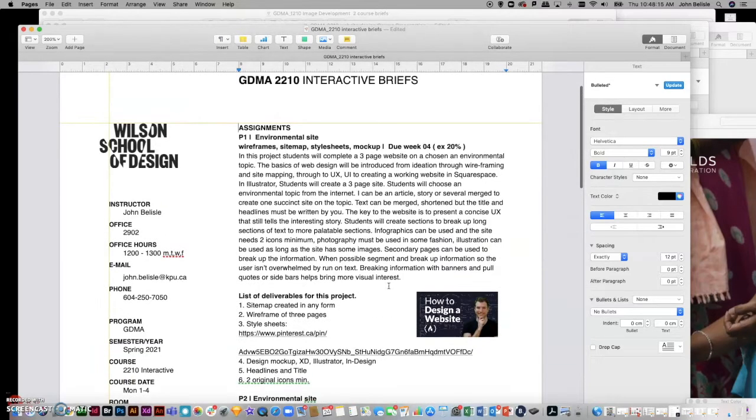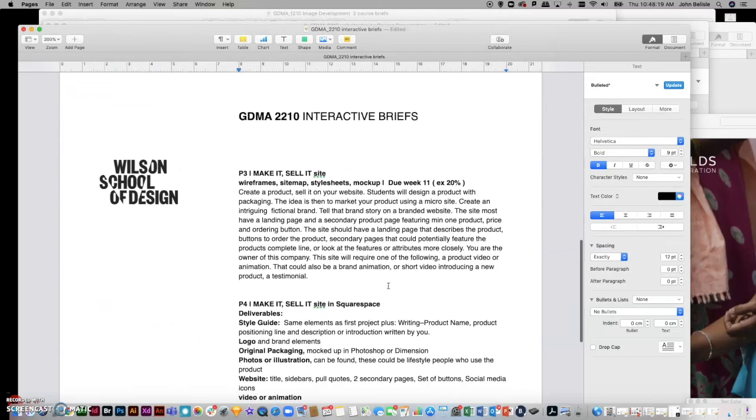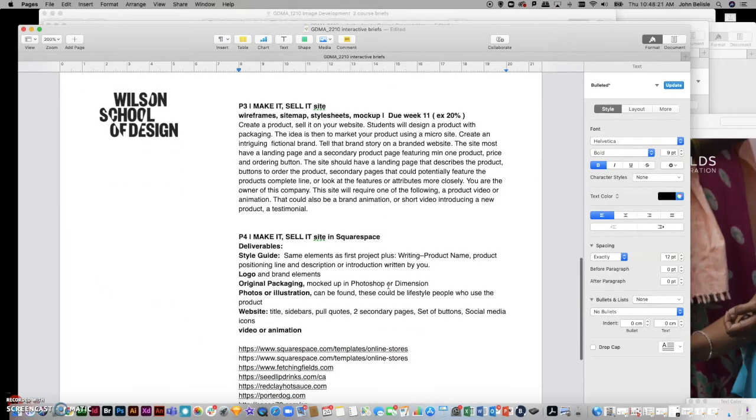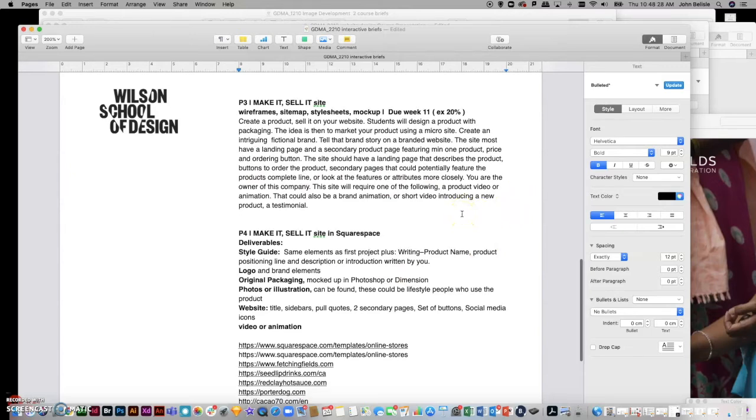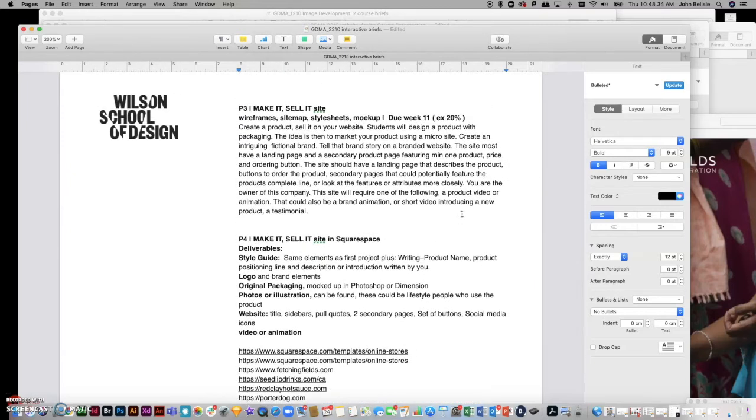I'm not 100% sure how long that will take, so I'm going to keep it open and see how this first one works, breaking it down this way. Then our second website that we're going to do in Squarespace is completely different. This one I'll call Make It and Sell It. We're going to go through the same iterations that we do on the first one: we'll set up the wireframe, sitemap, style sheets, and mock-up. But this one is all about creating a product and then selling it on your website.